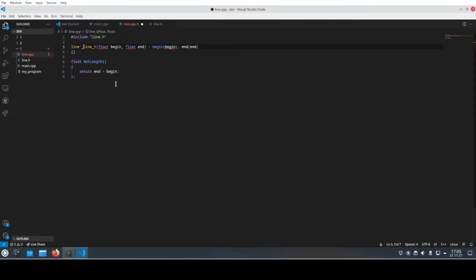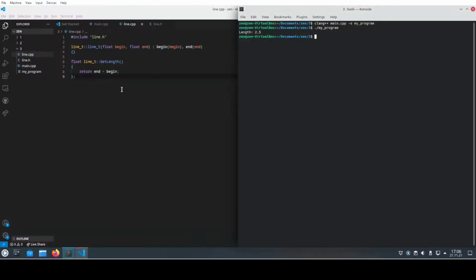So in order to do that, we add the specifier line_t at the beginning, and now the compiler recognizes that they belong to the class line_t. In order to compile this one, we now need to tell the compiler that it needs to compile the program and the additional line.cpp source file, which in this case we just add, and it should work again. So it does work, and at this point we can just run the program and everything's all right.